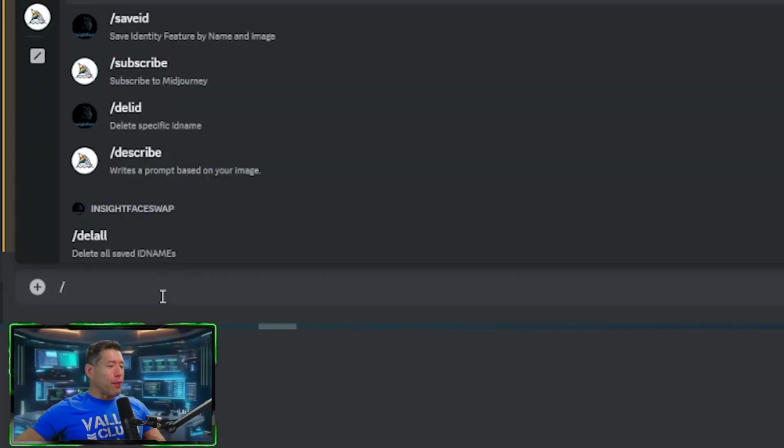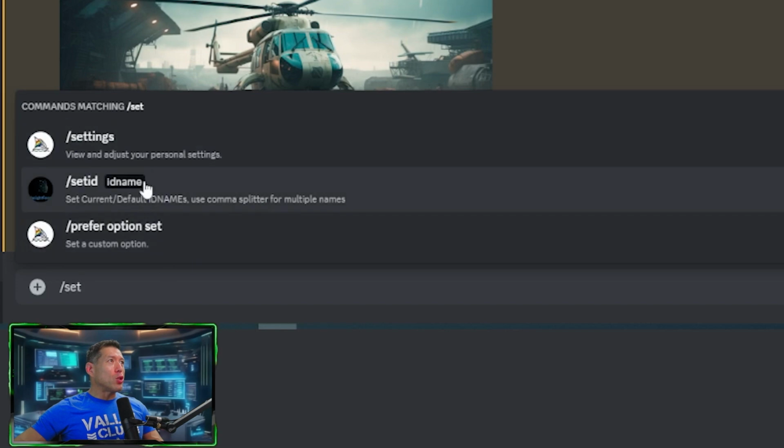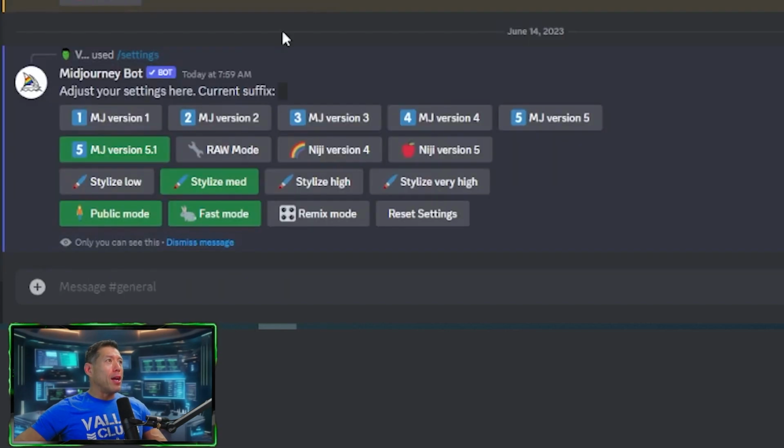So over on Midjourney, if you want to see the different options you have, the easiest way to do it is just go to your settings here, and you can see the different models. So you have Midjourney 1, 2, 3, 4, 5. The latest version is 5.1. We also have raw mode, which gives Midjourney a little less creativity, lets it follow the prompts a little more. Niji version 4 and 5 are a little more for your anime styles. The stylize is how stylized you want it, so how closely it's gonna follow the prompt. Public mode, fast mode, remix mode, and settings.